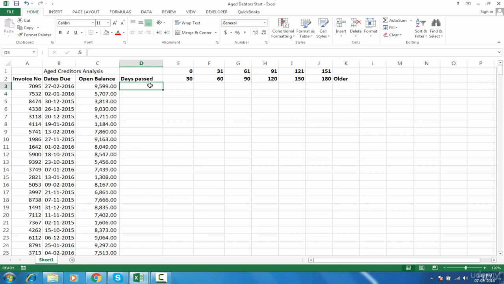Okay, now to get started, we need to calculate how many days have passed since the due date. We need to compare it with today's date. So the formula will be equals TODAY. What that does is, just don't refer to anything, just hit enter. It will show the exact date on your system. Mine is 7th May 2016.